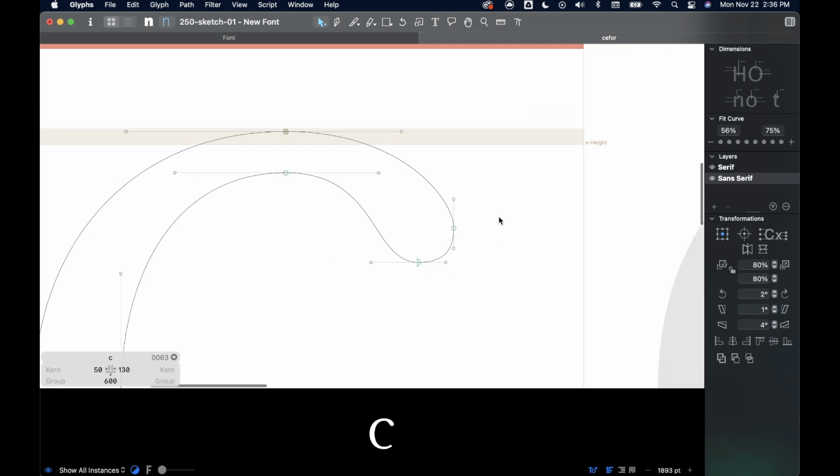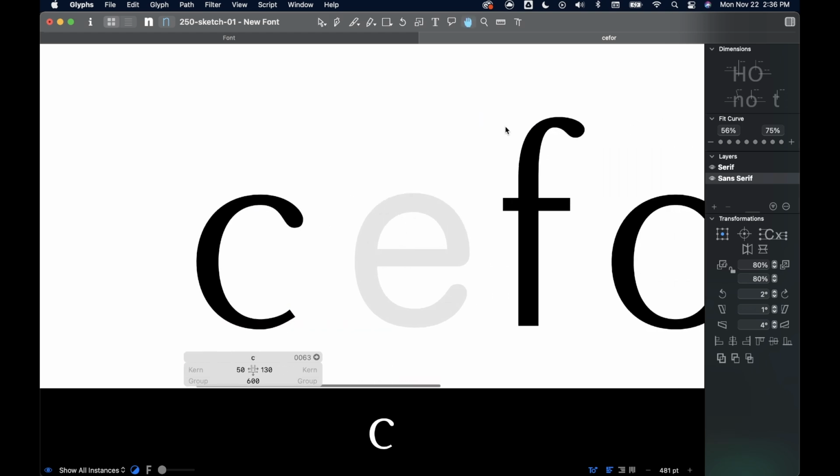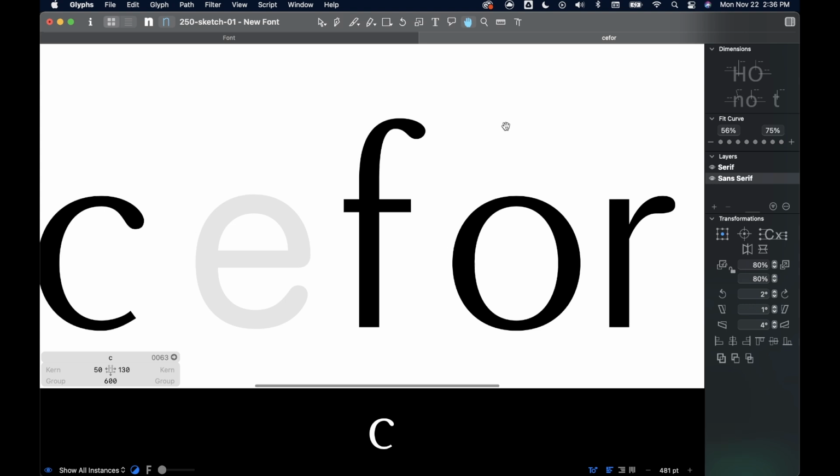We want that teardrop to be nice and smooth. We want it to look like it belongs to that F and to that R. And looking at all three of those, it's not looking too bad. The last bit is just going to be that terminal here.